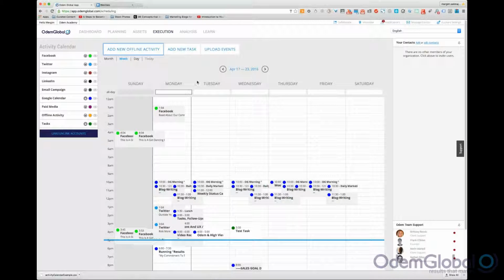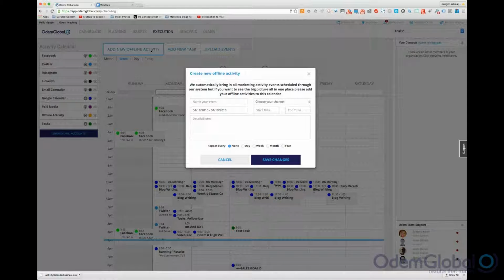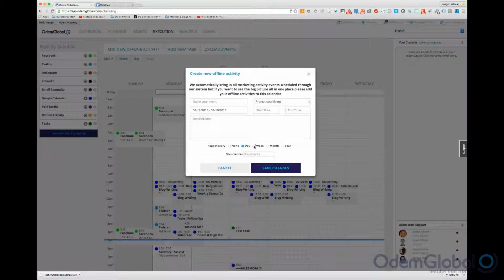So for offline activity, like in promotional events or things of the like, you're going to go to the top left and click on Add New Offline Activity. You're going to name your event, choose a channel. For example, let's make it a promotional event, the run times and dates, and some of the details that you want to include about it. If it's a repeating event, you can change it to repeat every day, week, month, or year for however many occurrences you want it to go for.